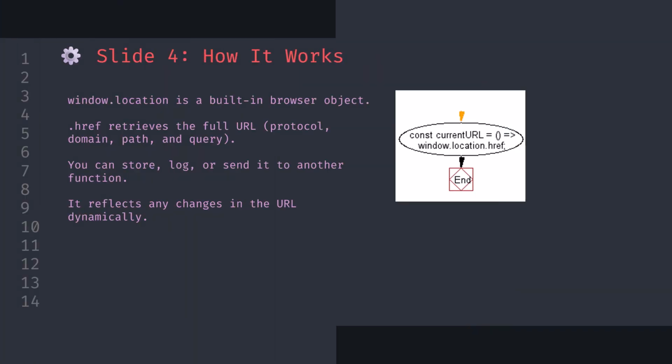The key part is the window location object, which holds all URL related data. The href property gives us the complete URL as a string. It works consistently across modern browsers. Let's walk through a few more practical examples.